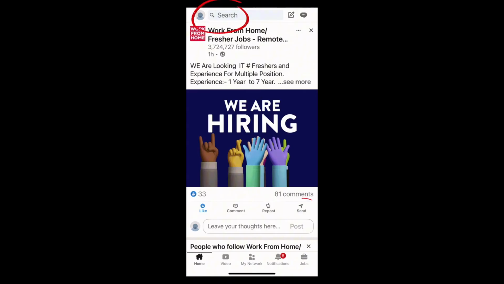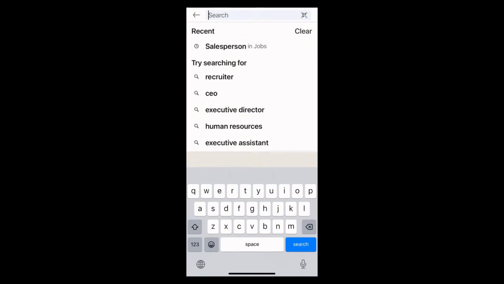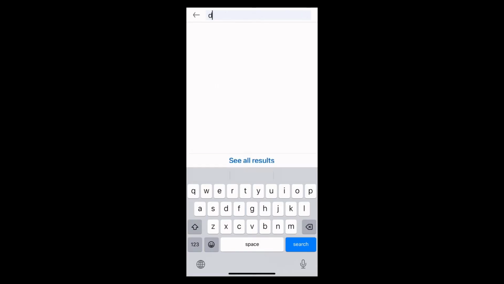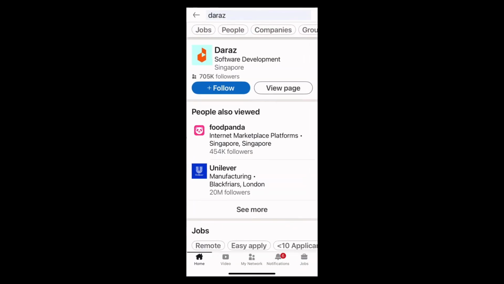Next, let's talk about connecting with people. To find new connections, tap on the search icon at the top of your screen. Type in a person's name, company, or job title to find them. Once you find someone you want to connect with, tap on their profile and hit the connect button.